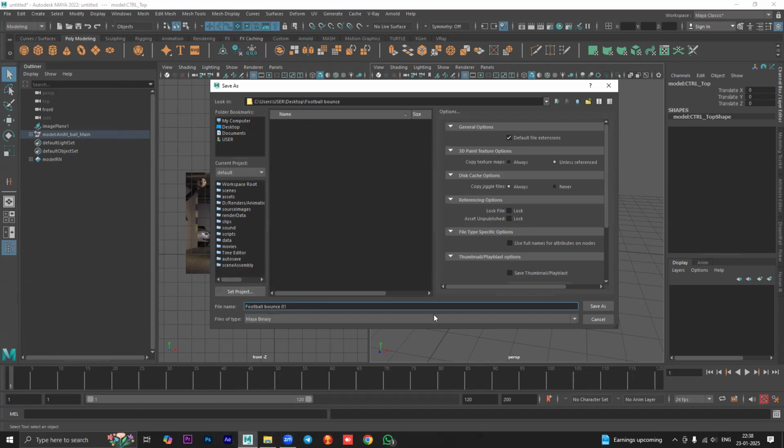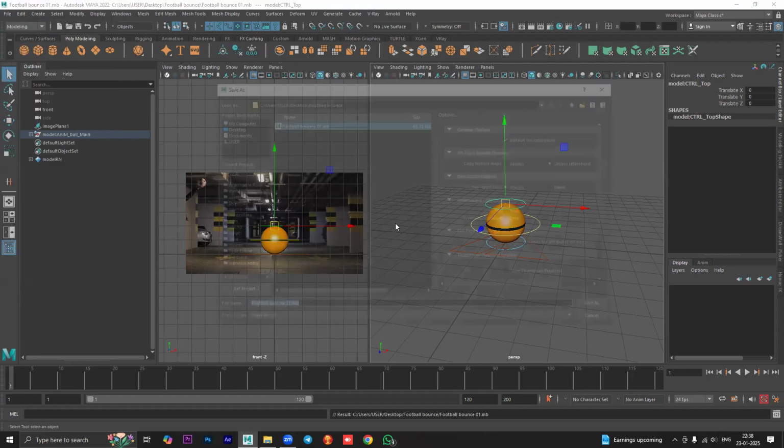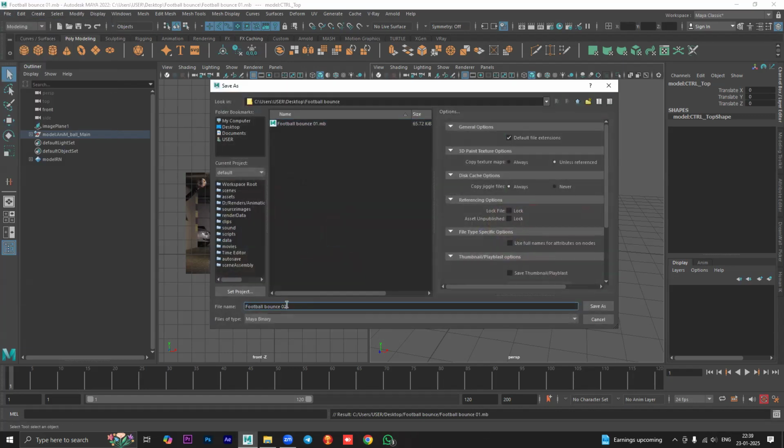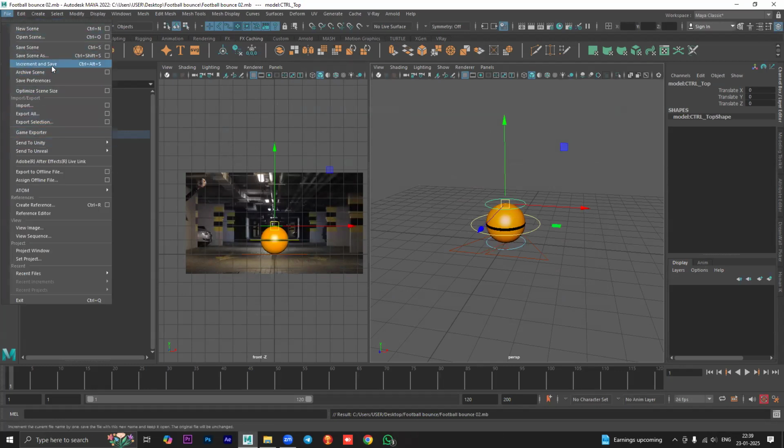So this is my first file. That's why I put 01 and I'll click save as. So now you can keep on going. You can click on save scene as and change the number. This is the manual way of doing it, or you can click on increment and save.